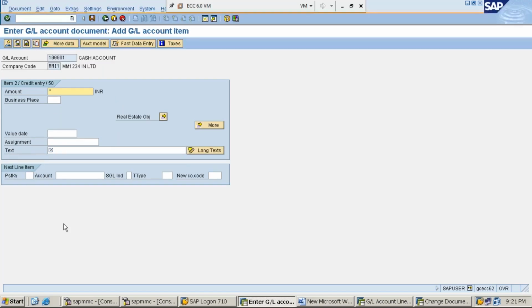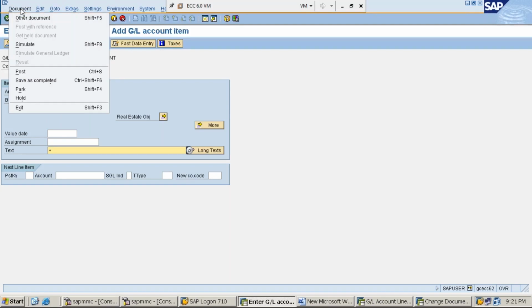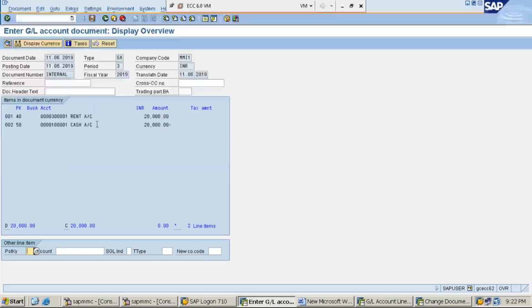Give a star in the amount field, which will copy the amount given in the earlier screen, and give a plus in the text field, which will copy the text given in the earlier screen. Click on Document on the main menu at the top left, click on Simulate, then click on Post. Don't forget to note down the document number.